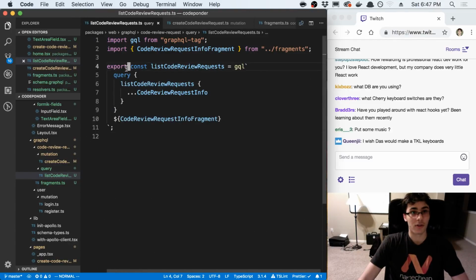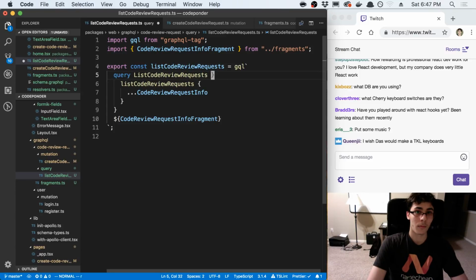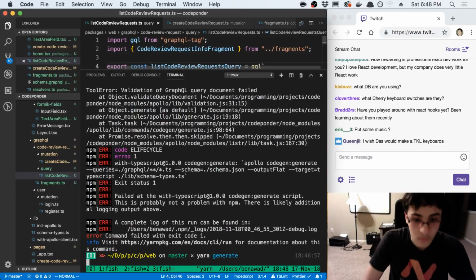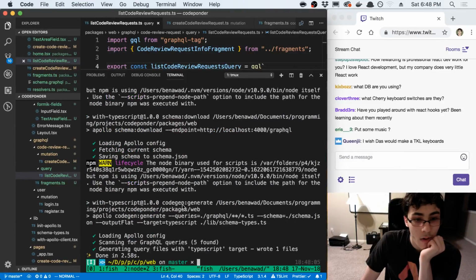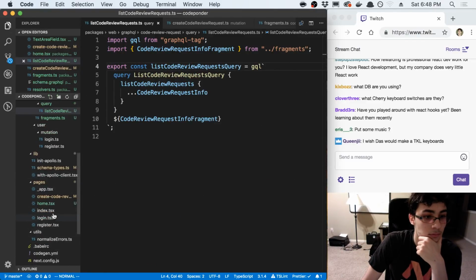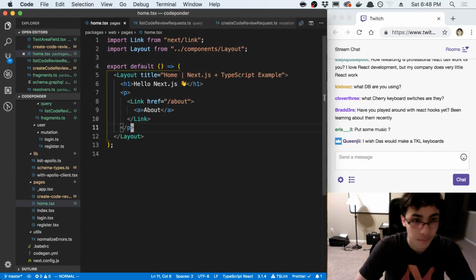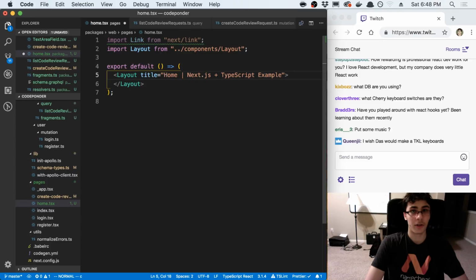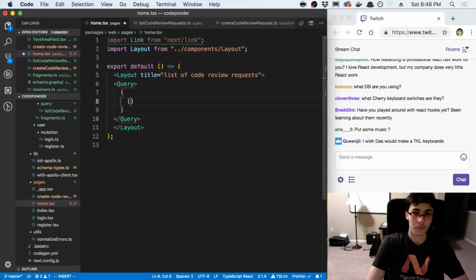Apollo does not support anonymous functions. There we go. I was just looking at what the error message was, so we just need to give this a name. List code requests. All right, so here we're gonna say list of code review requests. We're gonna use the query component from React Apollo.